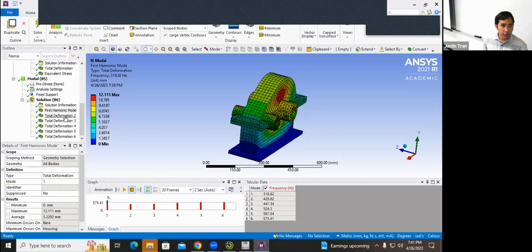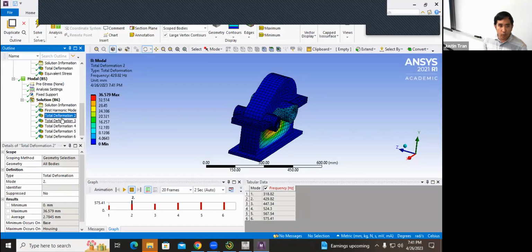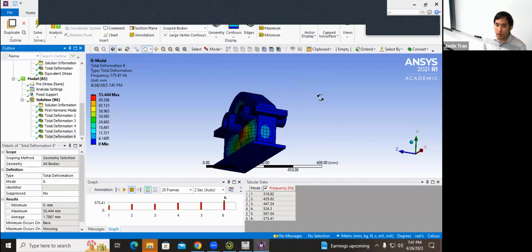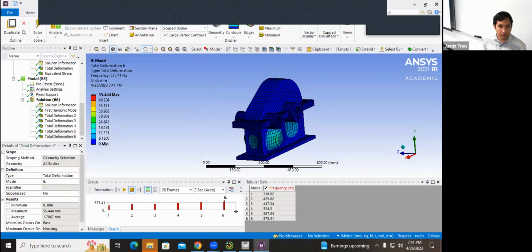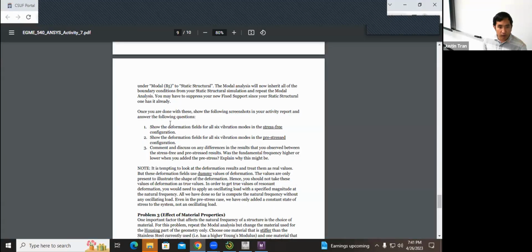And so when you're preparing your activity report, I want you to go through first harmonic mode, second harmonic mode, third one, fourth one, fifth one, and sixth one. I want you to show me screenshots of what these look like, and get a good angle where you can actually see all the deformations. Okay, so that's the first part of problem 2.